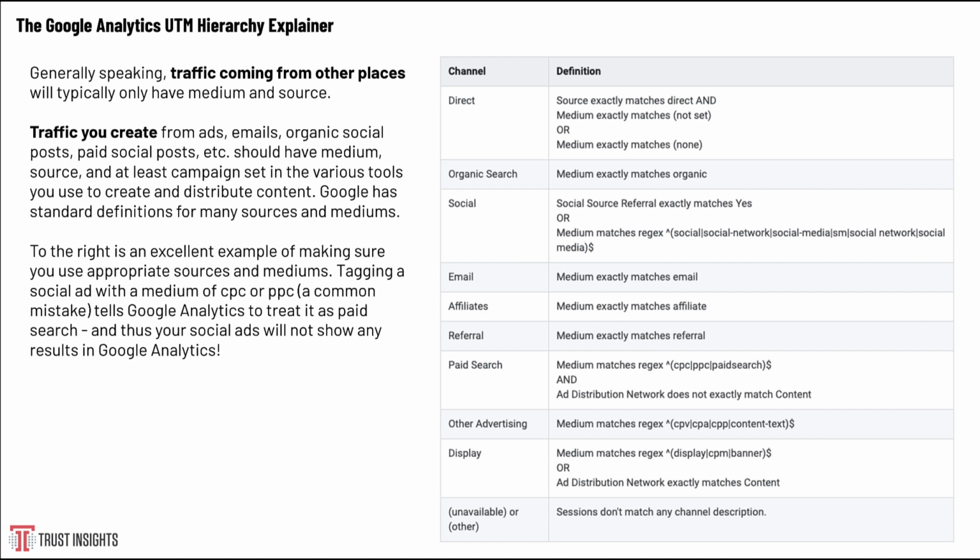Tagging a social ad, for example, with a medium of CPC or PPC, which is something a lot of people do, tells Google Analytics to treat it as paid search, right? And that's bad because then when you run your attribution reports, you will see that, hey, our social ads aren't performing at all. Well, yes, because Google understands that paid search comes in as CPC or PPC. So what would you use instead? You would use a medium of paid social, perhaps. You are not limited to just what's here. You just have to stay consistent with the different mediums and sources to make sure that Google consistently knows what's going on.